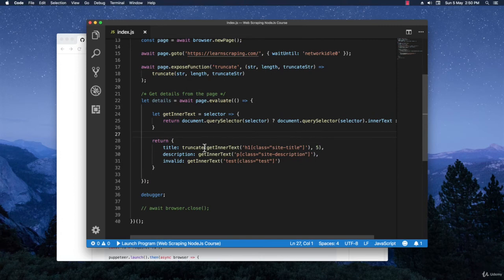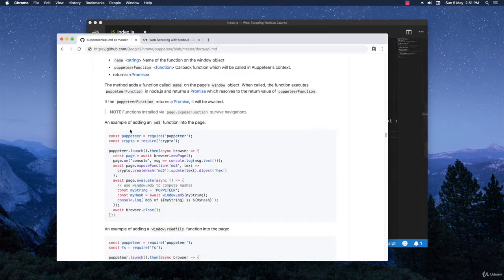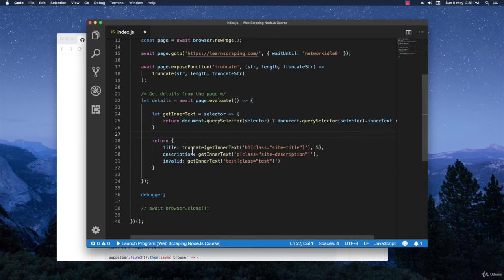Alright, now as you can see, we have the same style of function that we had before, and if we were to test this right now, unfortunately it would not work. Why is that? That's because if you read closely the documentation, it says right here, the method adds a function called name, and when called, the function executes Puppeteer function, which is the function that we defined in Node.js, and then returns a promise, which resolves to the return value of Puppeteer function. Which means that basically we would have to use right here async and await for the truncate function to finish and return what we actually need.